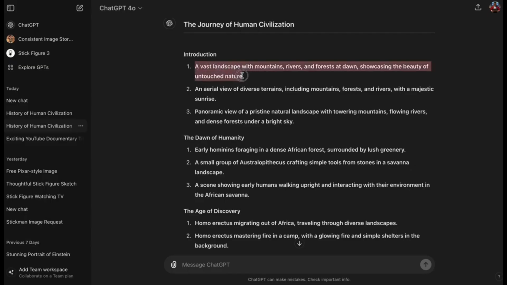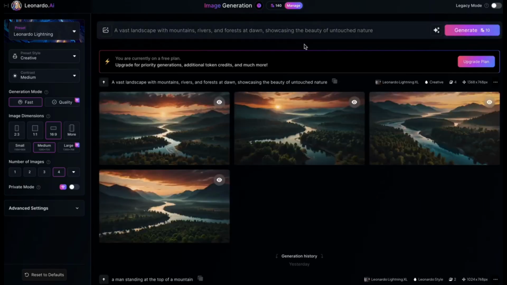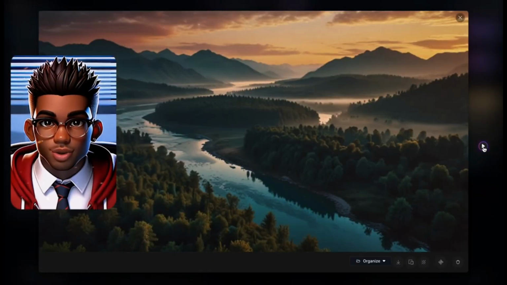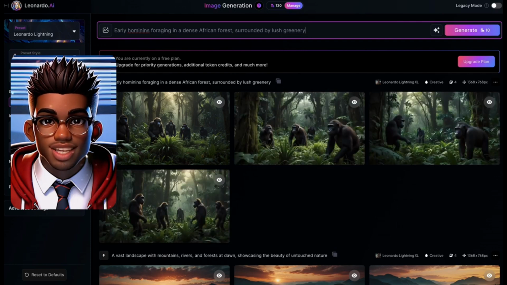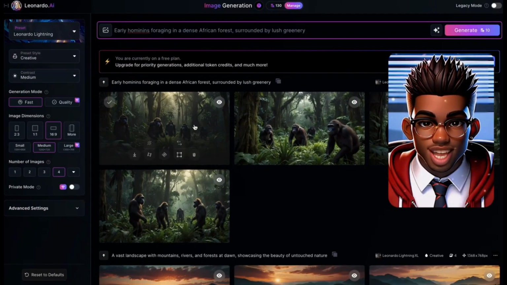Next, copy the prompts we generated from ChatGPT and paste them individually into Leonardo AI. The initial results are promising, but feel free to tweak the prompts and explore other presets, like the anime style, if that suits your documentary's aesthetic.